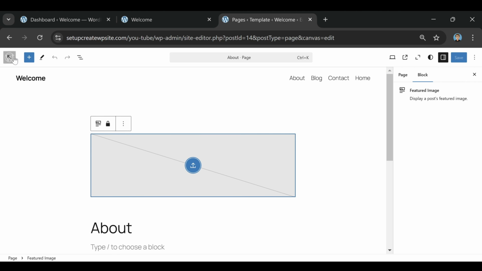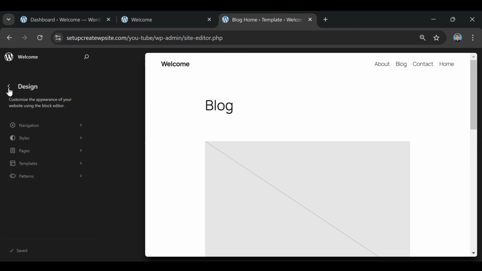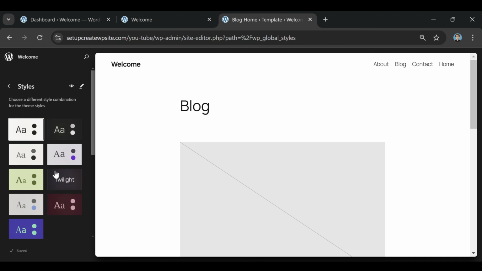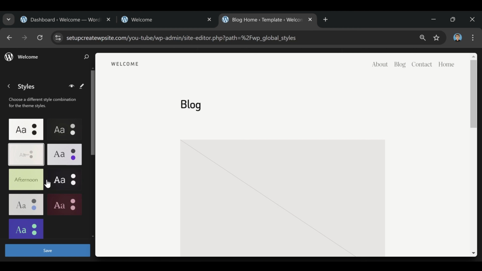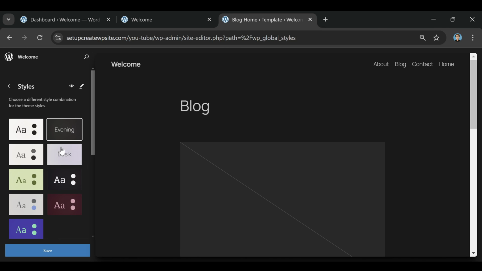And so now what we're going to do is come back over here to open navigation, and then go where it says pages. We're going to click on the back button, and go to styles. And this is where we choose our website style, what we want it to look like, basically the color and typography. So you can click on these different ones here to figure out which one you want. I think I'm going to go with this evening one right here.